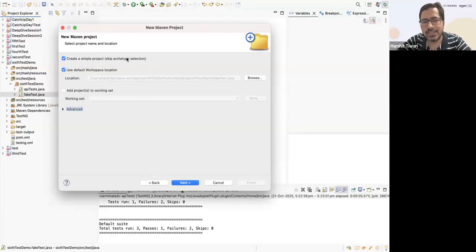What is an archetype? I'll just quickly give you a brief. Archetype is basically some templates. So let's say you're making a website. Do you want to start a website from scratch, or do you want to use a previously built template with some HTML, CSS files, or some work that has already been done, and you want to edit that? We don't want to use any templates. We want to create a simple project. Therefore you choose skip archetype selection. Make sure you choose this. Once you click on this, click next.